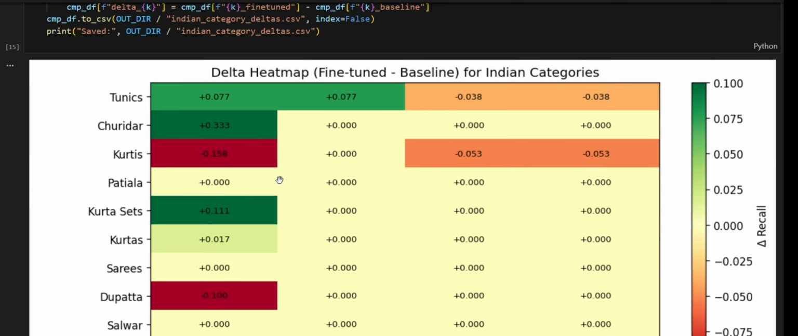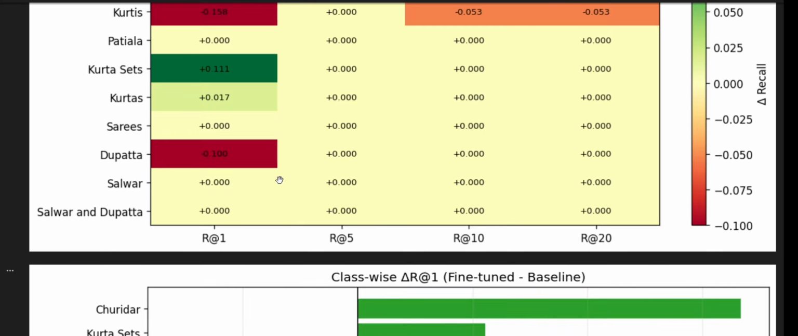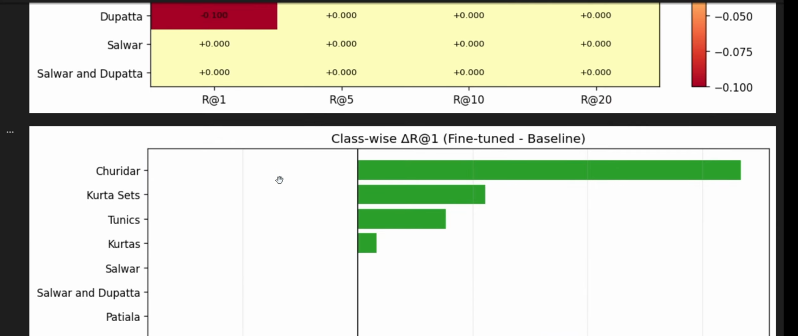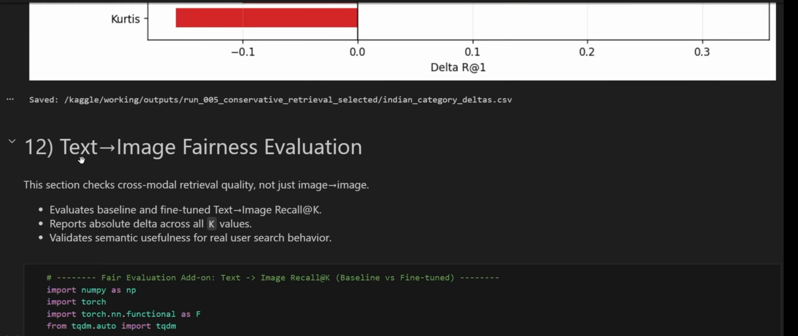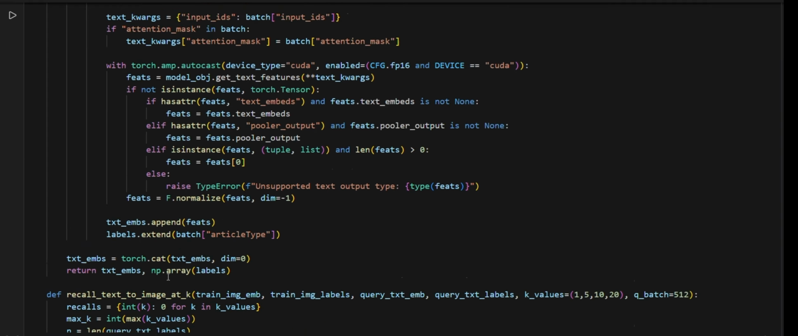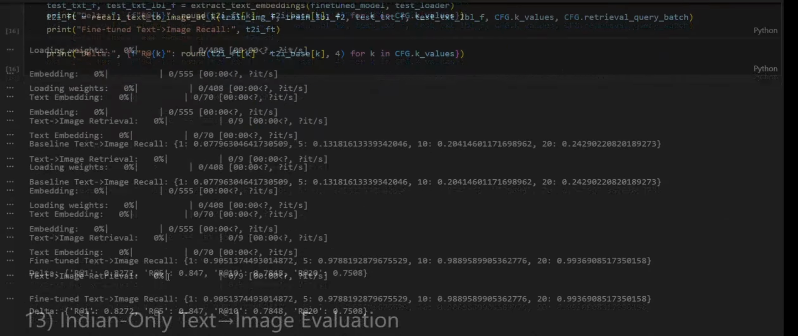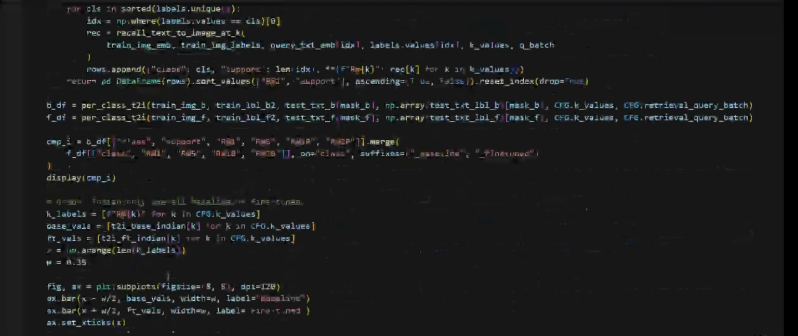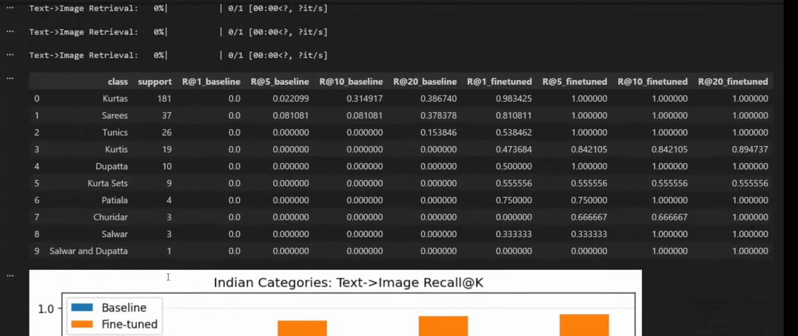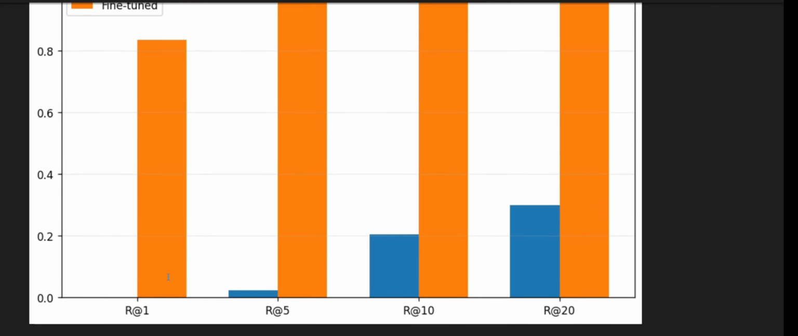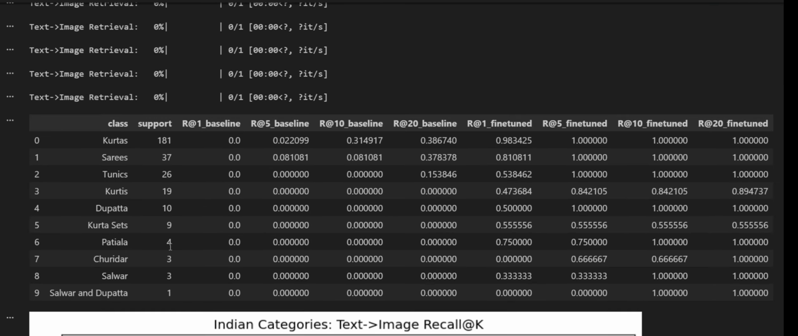So the real test is, can it improve text-to-image or text plus image-to-image retrieval? So I am trying the same evaluation for text to image to do a fair evaluation, and to our surprise, you can see the results. It not only increased, it increased absurdly for Indian clothing styles. You can see the baseline recall was 0 and it improved to 0.98 for kurta.